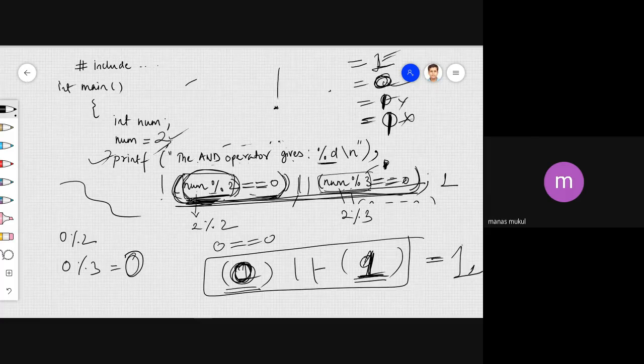So suppose I put here a logical negation. Suppose the number is 2. So 2 percent 2 will give 0. Now 0 is equal to 0, yes. What will this result in? This will result in true. But I have used a negation operator, so whatever the result is, it will reverse it. That means the output of this will become 0.